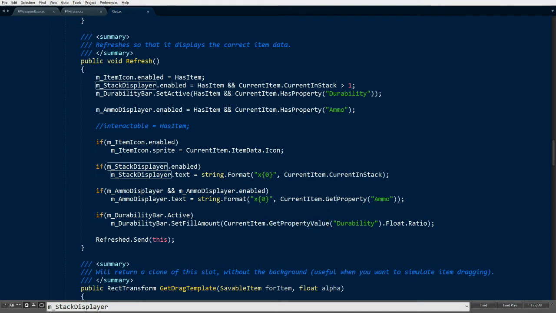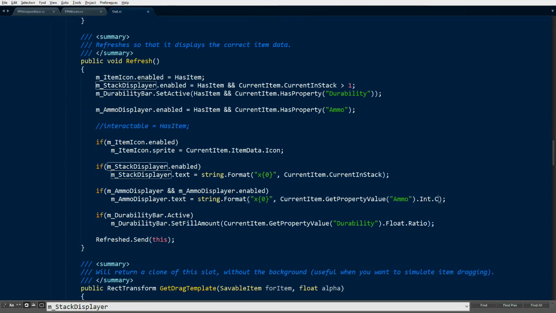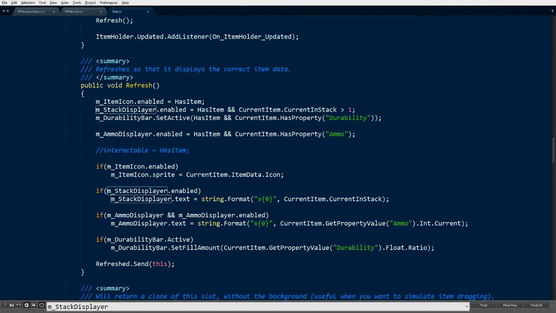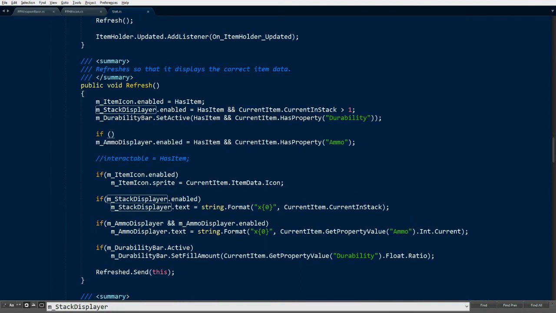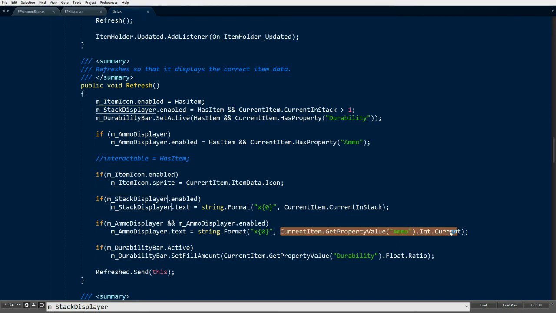We can just grab this one to get property value, and it's not a float. It's an int, and it's current. And actually, while we're adding in some error handling, let's put one in here. So let's say if ammo displayer, make sure that actually is there. We avoid having any backwards compatibility problems because we've added in a new value. All the slots that currently exist don't actually have this included, so we get a load of errors. That looks nice there. We've got here the format. The format we'll be using is an X and then the value, and then it grabs this as its value.